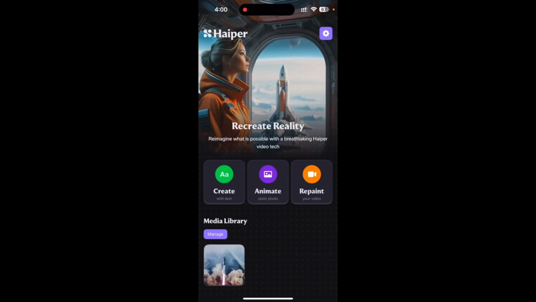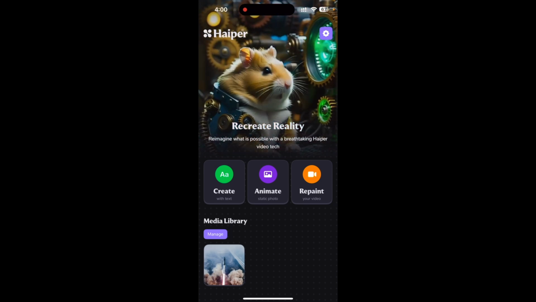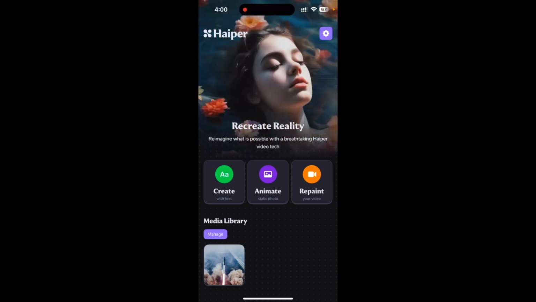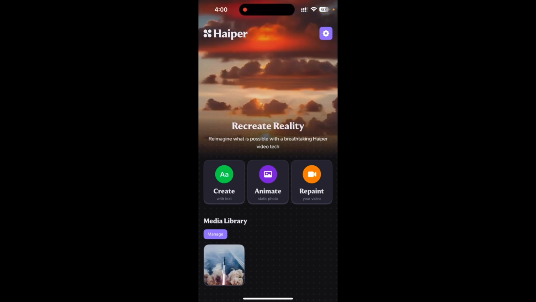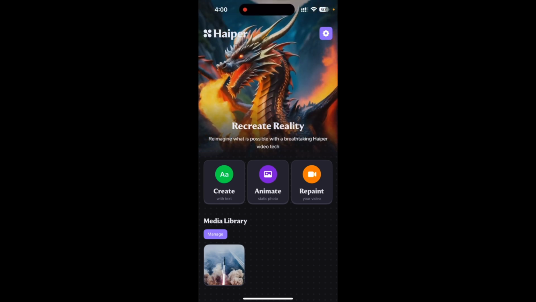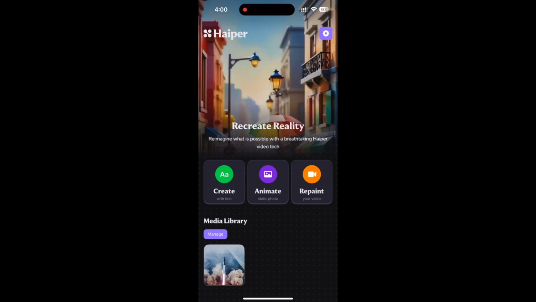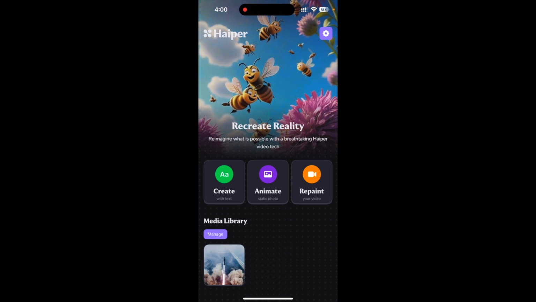HaiperAI also has an app for the iPhone. I couldn't find the app on the Google Play Store for Android phones, but given their popularity, it's inevitable that HaiperAI would create an Android app in the future. Let me show you what you can do inside the iPhone app. There's a section to create videos with a text, you can animate a static video, and you can repaint existing videos.